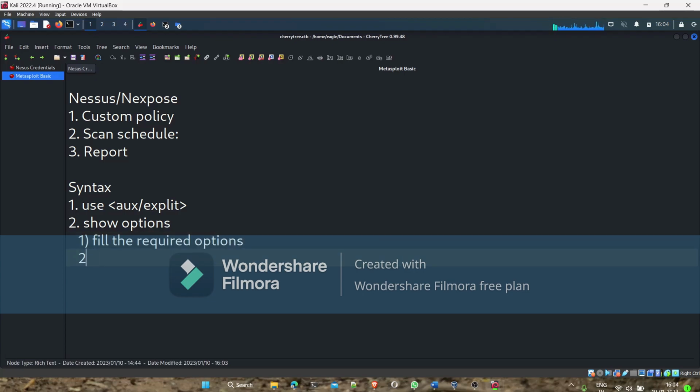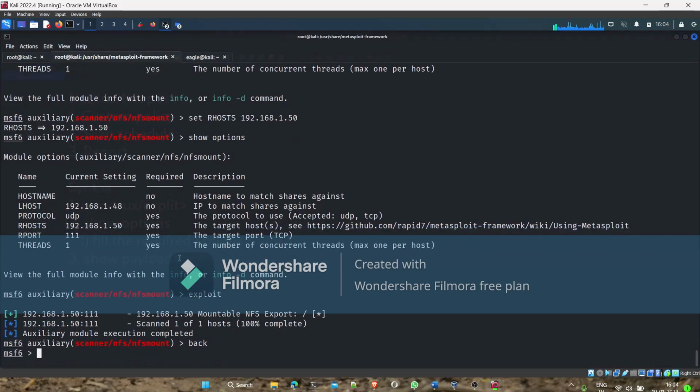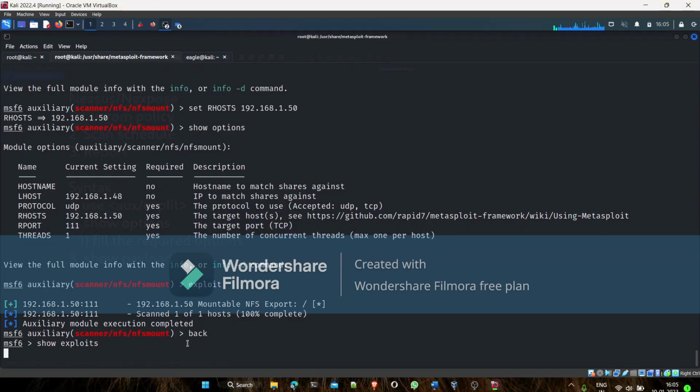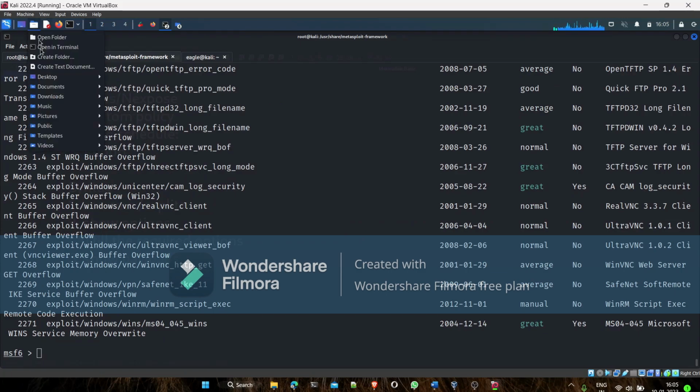Third one is show payloads. Every exploit will have a bunch of payloads. Now let me tell you, let's go to this Metasploit one more time. If you want to go out of this particular auxiliary module, you have to type back. Now show exploits. So these are all different exploits. What all we have seen here. Where has it gone? I think probably here.